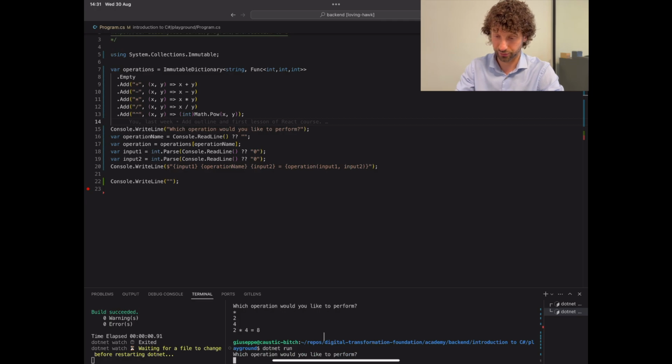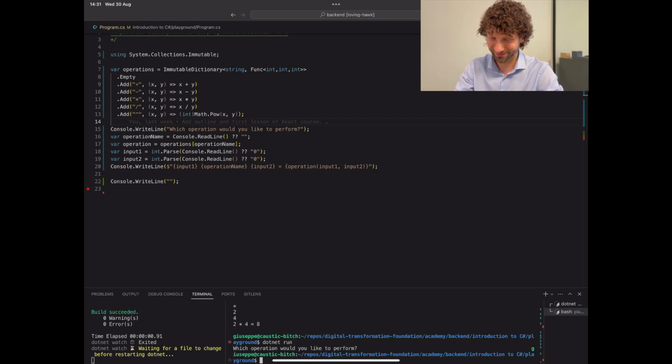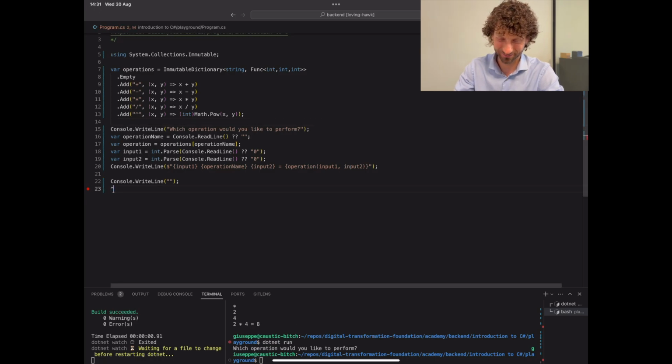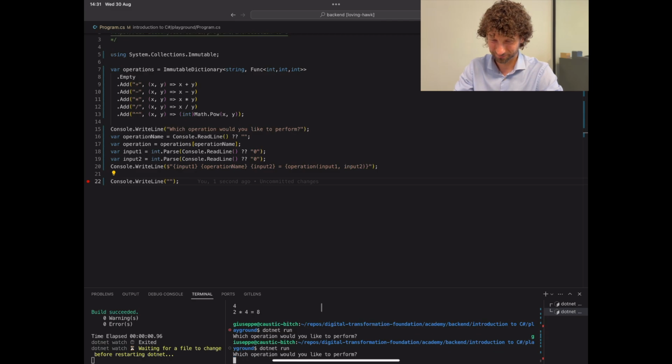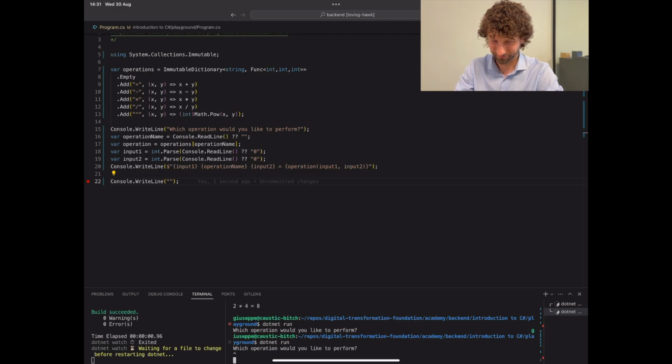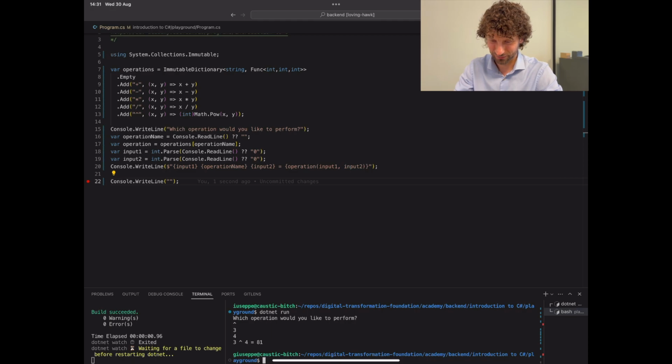I can say which operation would I like to perform. Well, no, the international keyboard. Okay, let's see if I can just copy and paste it. Okay, 3 and 4, and 3 to the power of 4 is 81, which seems just about right.